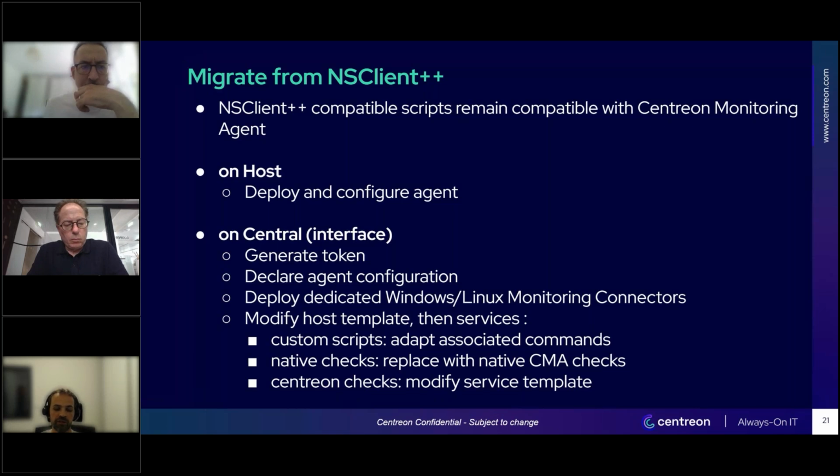And the third case is if you are using Centreon checks, for example, the famous Centreon plugins.exe for Windows. This one is still used by CMA because we didn't redevelop the Centreon plugins.exe check. They are already here. They are functional. We only redeveloped the NSClient native checks. So you just have to modify the service template to use the Centreon monitoring agent dedicated service template. And you can keep your macros and other parameters because they have the same names with the new commands, of course.